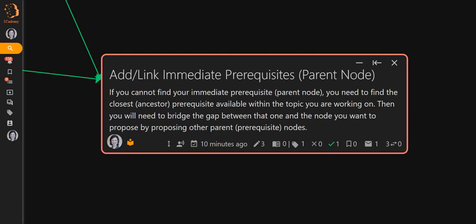If your immediate prerequisite does not already exist in your area of the map, or if it does exist somewhere else, what you're going to have to do is link it to your area of the map or add a node to your area of the map and link your child node there.